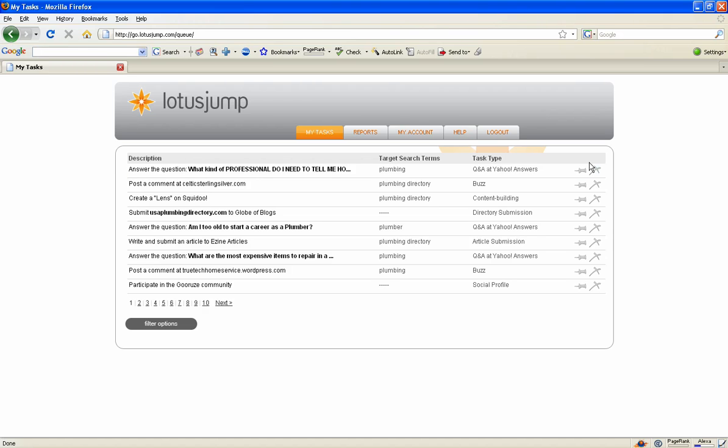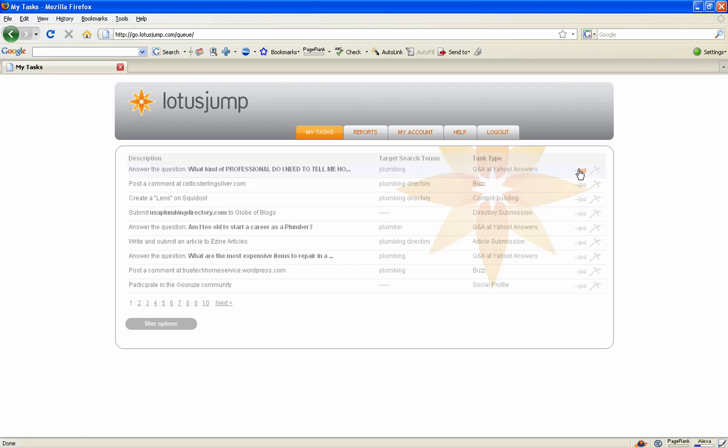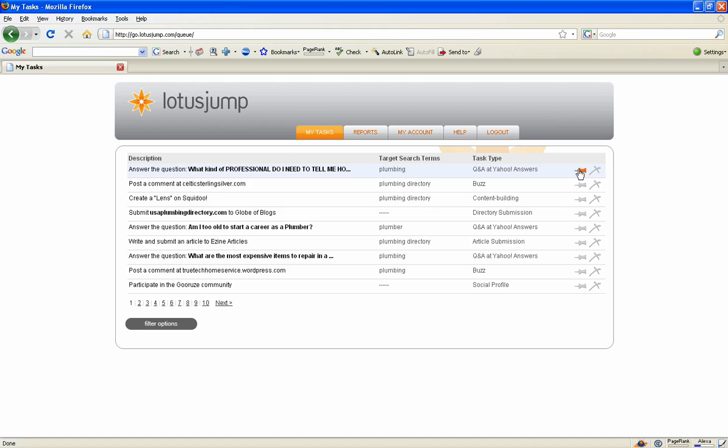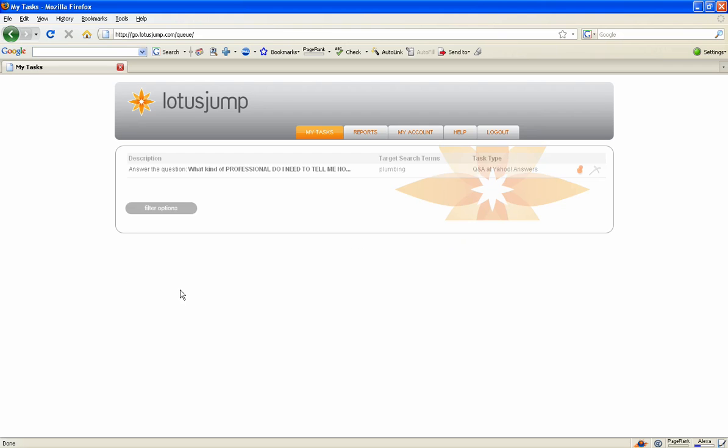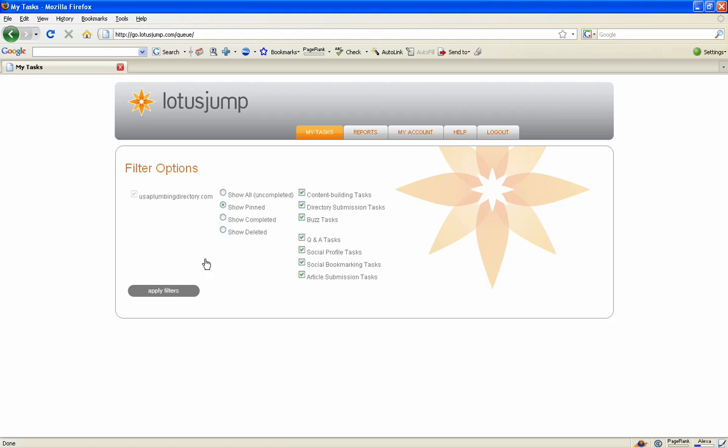On the right we have the option here to pin a task. So I'll go ahead and pin this first task here. And basically that just means that you're marking it to return to at a later date. You could click the filter options button down here and you could sort by all of the tasks that you have pinned previously. So let's say you pinned your top 5 that you'd like to return to at a later date. You can sort by those pinned tasks there.